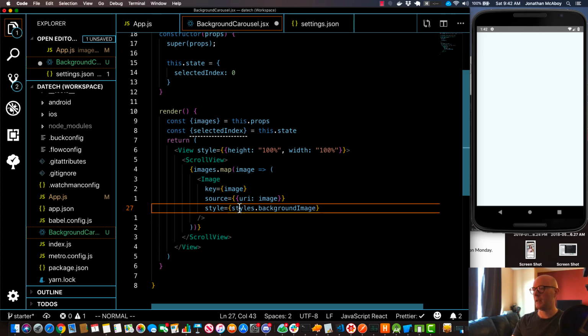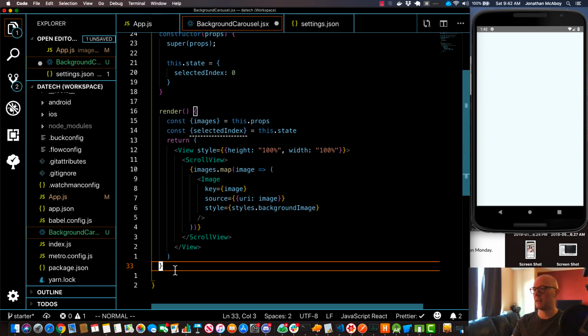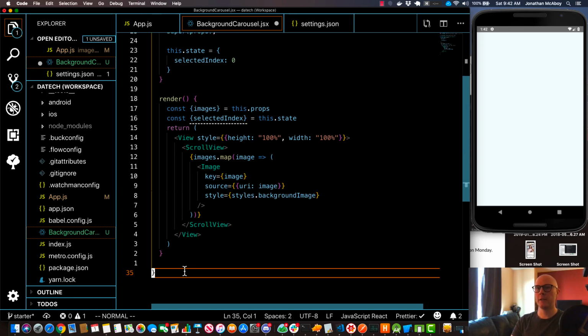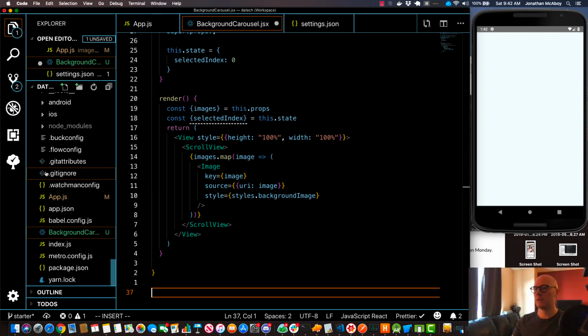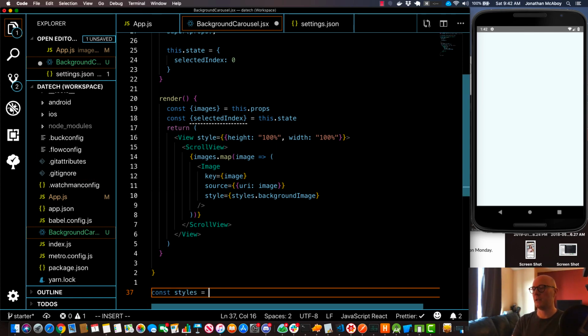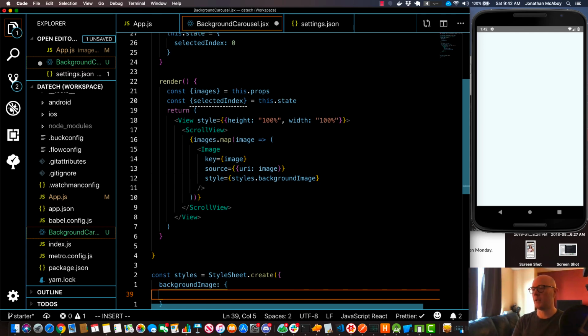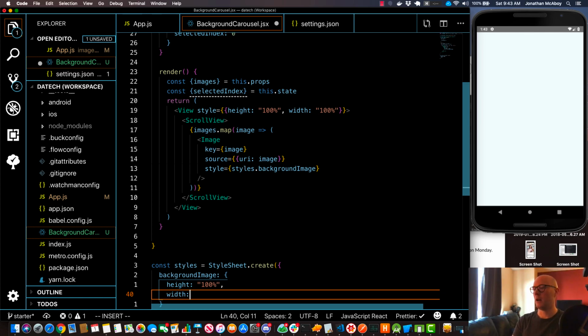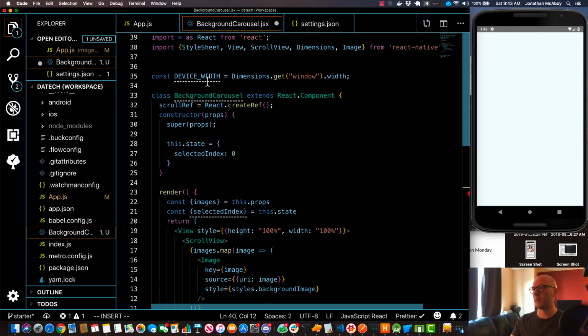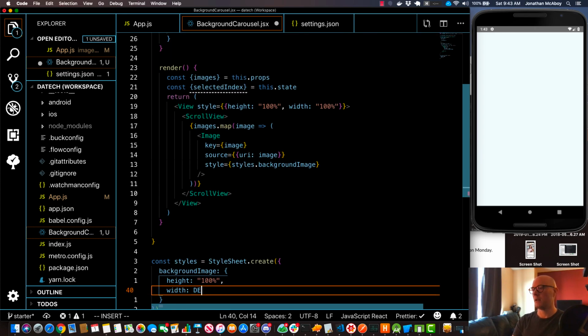What I'll do is I'll go ahead and create this background image style, just so I can give it something to look at over here on the right. So down here, I'll create our style sheet. I'll say const styles equals StyleSheet.create, and I'll specify a backgroundImage. And it's going to be an object of a few properties, height of 100%, and a width of this variable that we specified up here, deviceWidth.